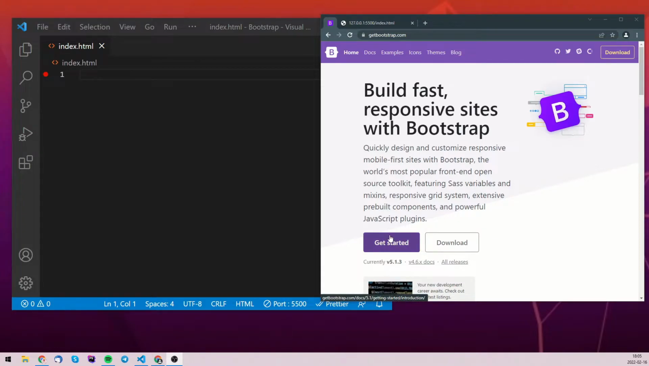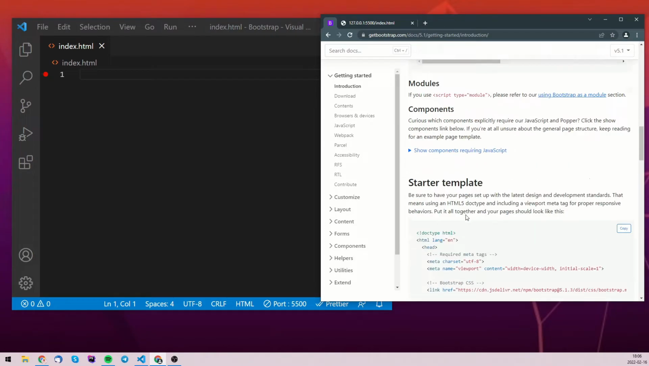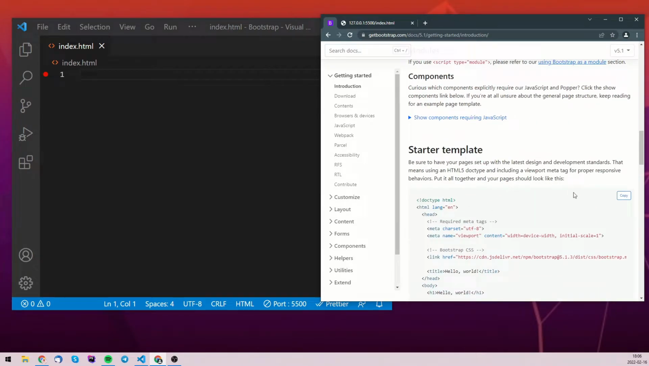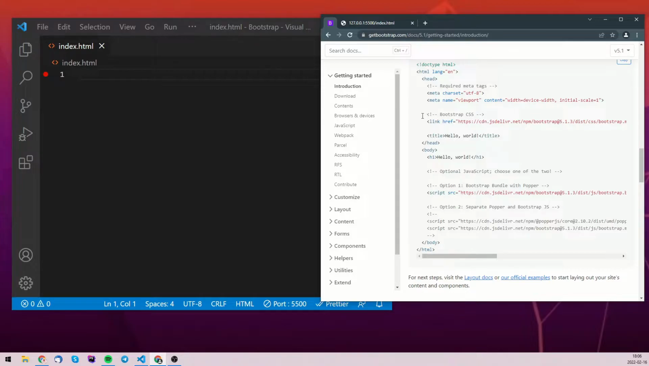Alright, let's do this. So click on get started here on the getbootstrap.com website, which is their official website. And then go to the starter template here, where we're gonna copy the whole starter template, which is the basic structure we need for a starter template with Bootstrap styles and scripts inside. Okay, so we basically have the CDN file loaded, and the scripts also, the JavaScript.